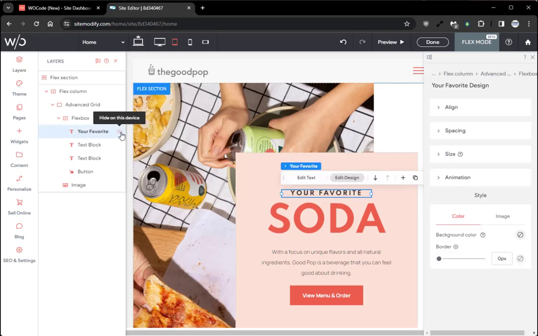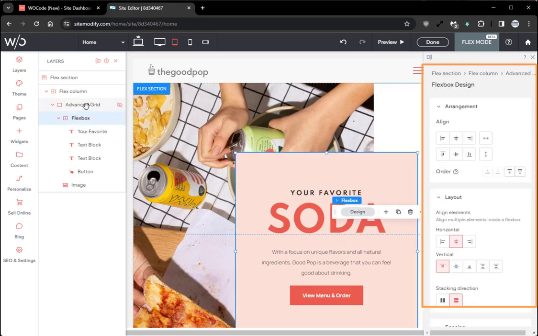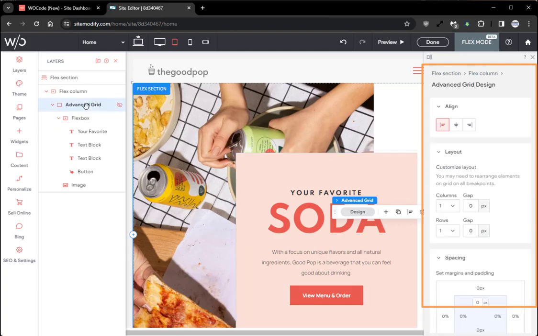We can also use the eyeball icon on the right hand side to hide that specific layer on that specific device. As I click through the various layers, you can see that the design panel on the right side of the screen changes, and you can think of the right side as your design panel throughout Flex.